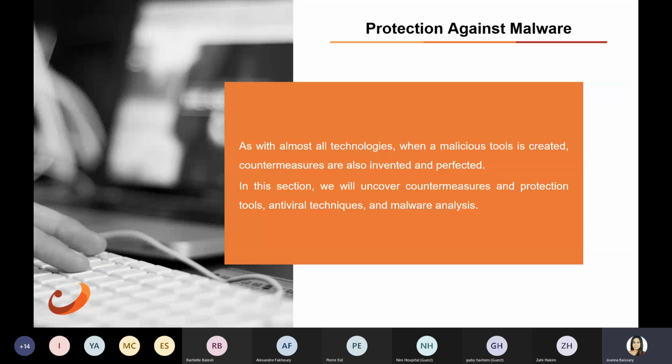So as with almost all technology, when a malicious tool is created, countermeasures are also invented. So in the next section, we will uncover countermeasures and protection tools, antiviral techniques, and malware analysis.